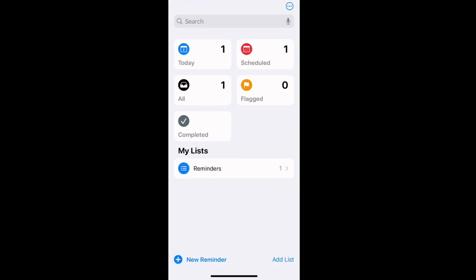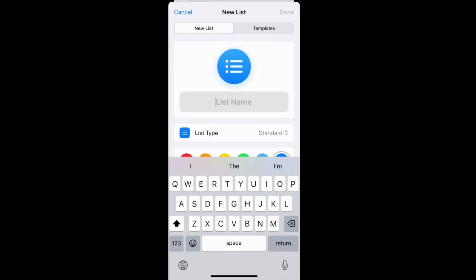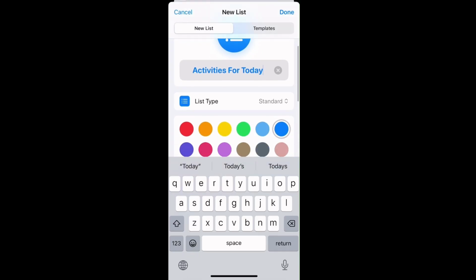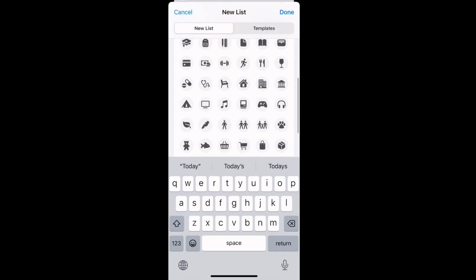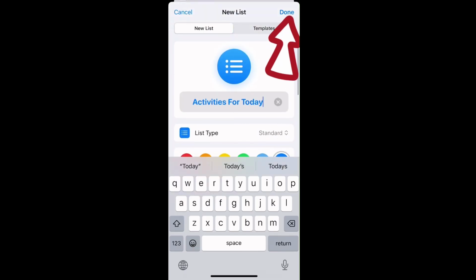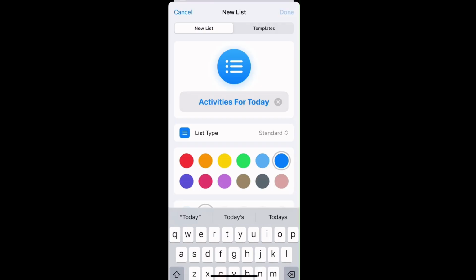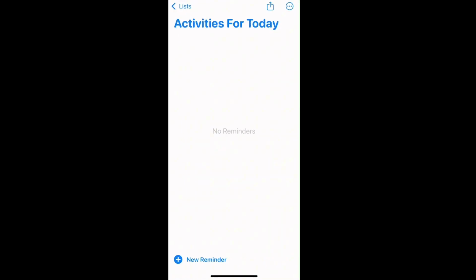So tap on Add List. Then on tapping this, you are expected to give the list a name. In the list name section, I'll call it Activities for the Day. Okay, I've finished typing the name. All right, so let's say I'm done with everything I want to do here, but I have not listed it. Tap on Done. Now, once you tap on Done, you will have a new interface that looks like this.